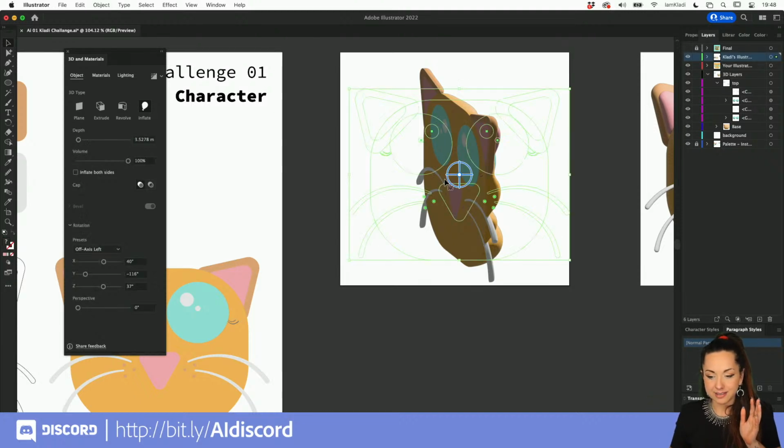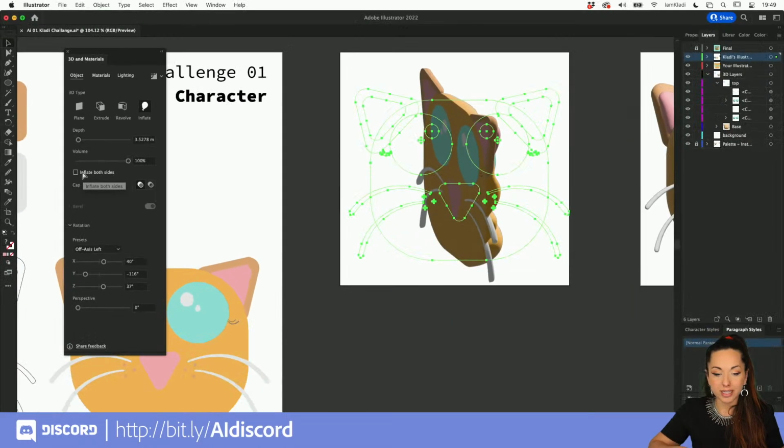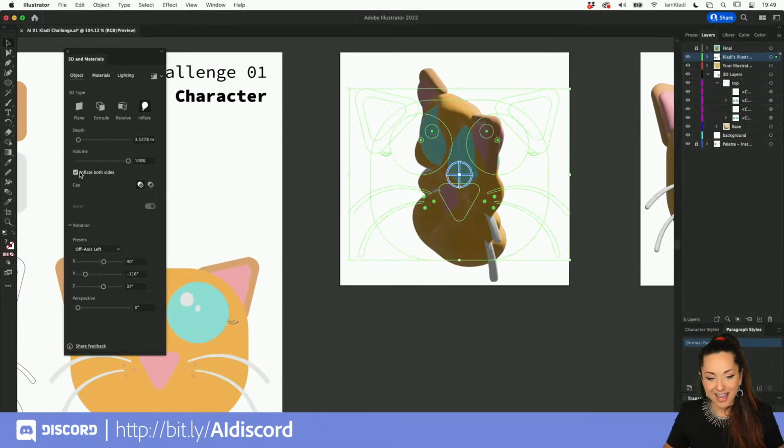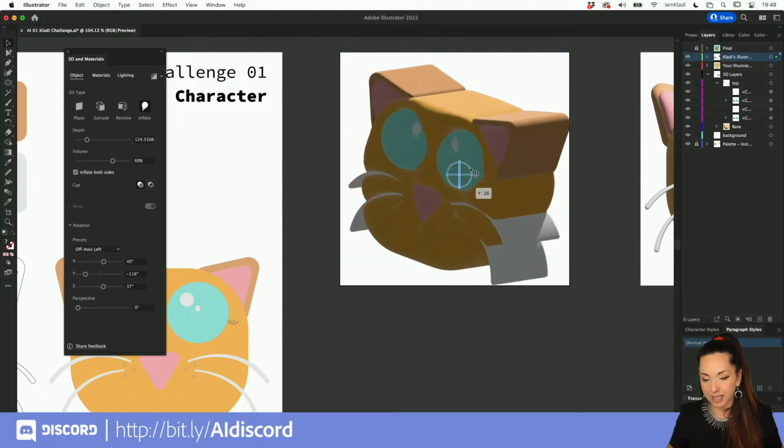So again, the same thing: select it, and I'm going to zoom in so you can see it properly. Click on Inflate both sides. And in just a second, it will inflate both sides. Now, if you think that this is having too many valleys and the face is looking a bit weird, the reason is because we have worked together with the nose and the eyes.